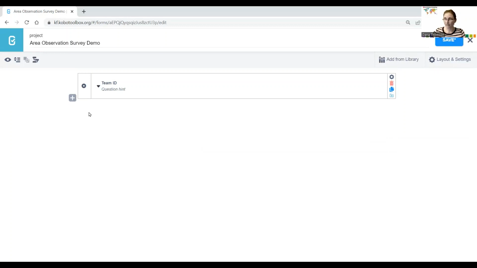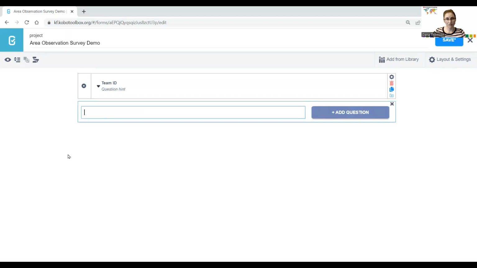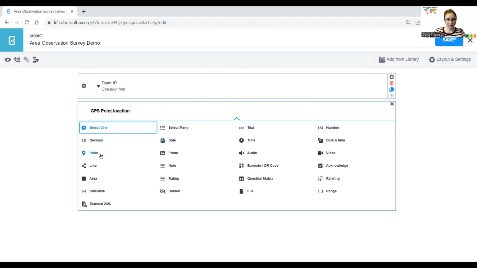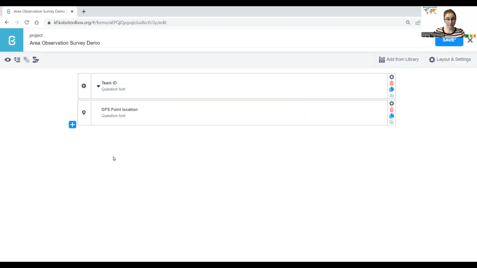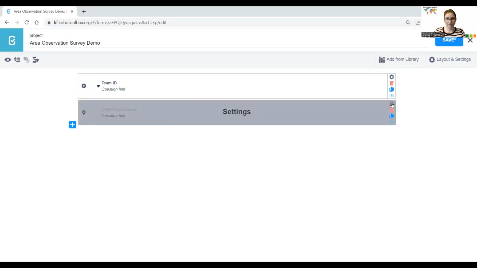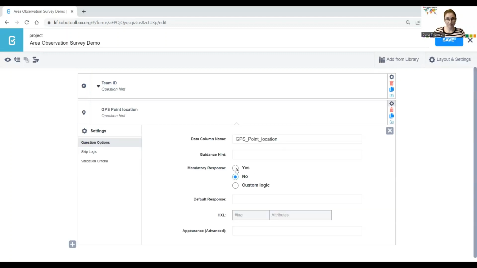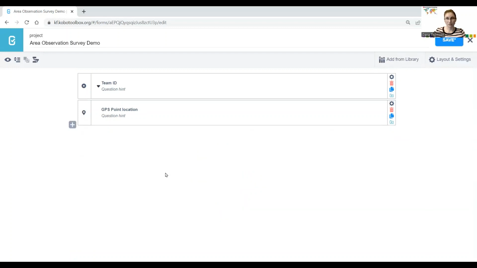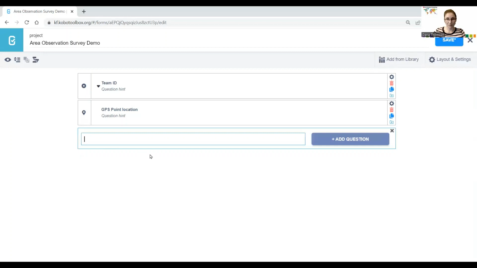Now it's time to add our next question, which is a GPS point. And we simply just hover over that little plus sign until it turns blue and push plus again. Here we're going to say GPS point location. I'll add that question and look for the point format. And honestly, it's that simple. We just have to make this mandatory in the settings. We don't want people to collect a survey without their point location. That's simple. Let's add our third question.